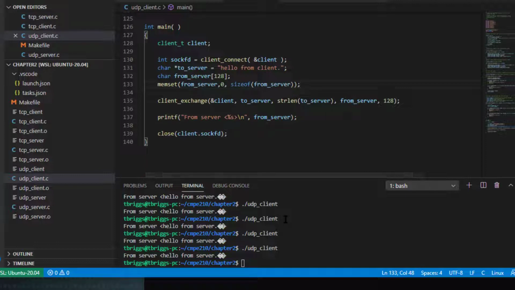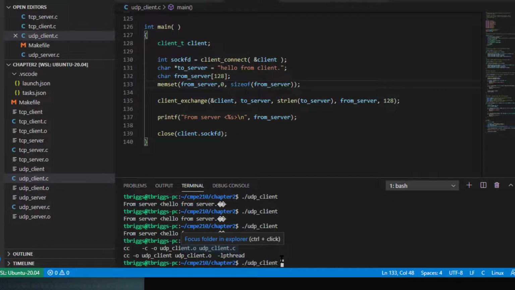I think what's happening is the server message comes in and it ends, but then there's some garbage at the end of that string. By zeroing out the whole buffer, yay, look at that. By zeroing out the whole buffer, I was able to have a null at the end of that line, a null-terminated string. Pretty common mistake to make.